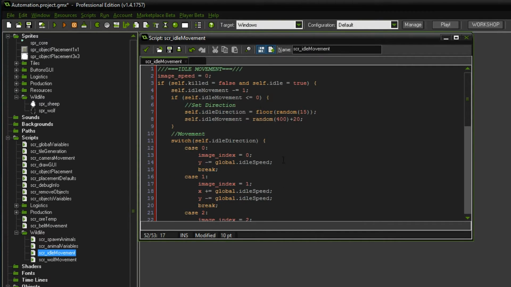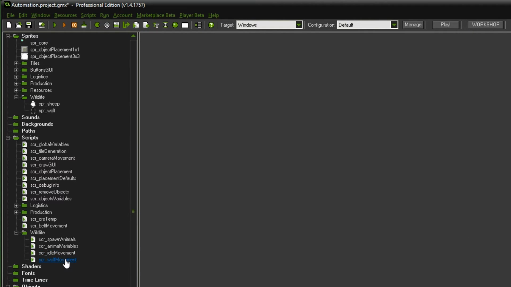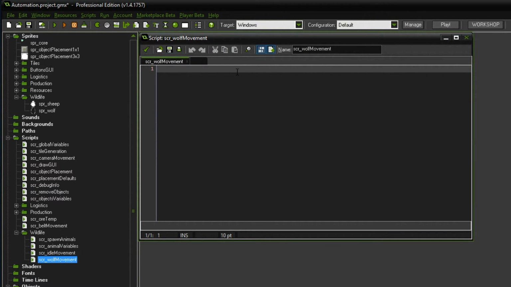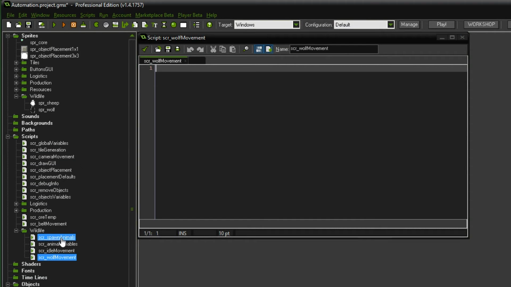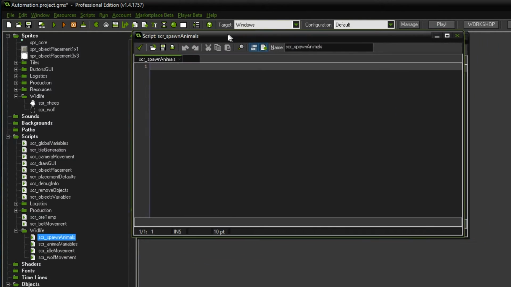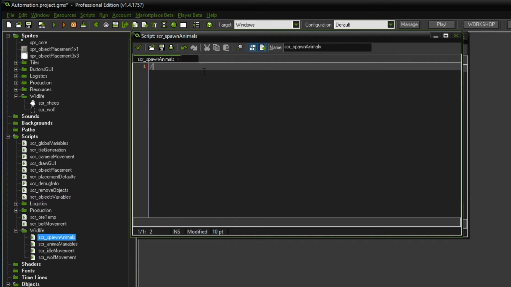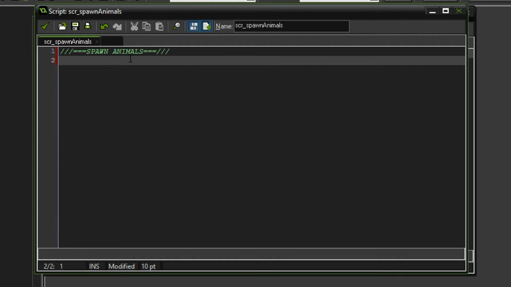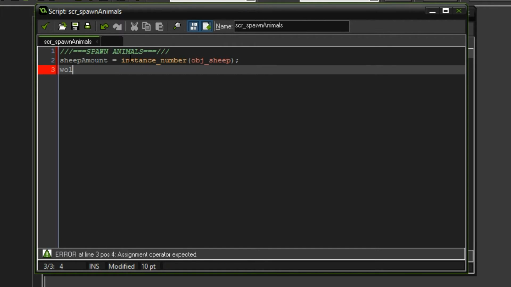Okay, then there's one more thing to do. I want to save this and we want to go to the wolf movement. Actually, maybe before we do that, let's spawn the animals. That could be a better idea. I'm going to go to the script first. I'm going to do this very, very easy. I'm going to define 2 variables called sheep amount equals instance number, and the instance is of course object sheep. I'm also going to say wolf amount equals instance number object wolf.